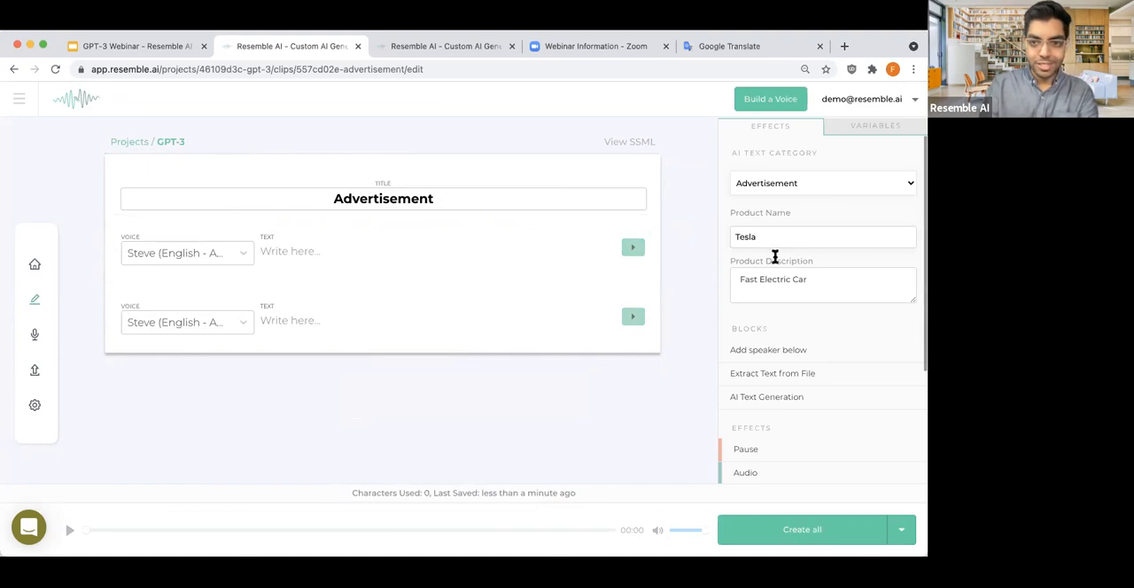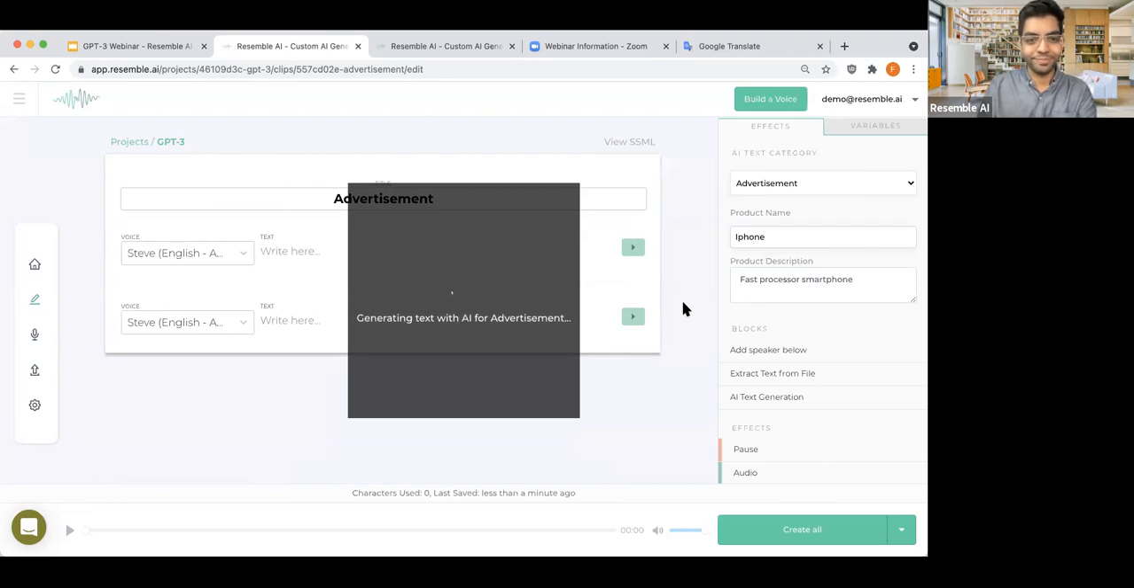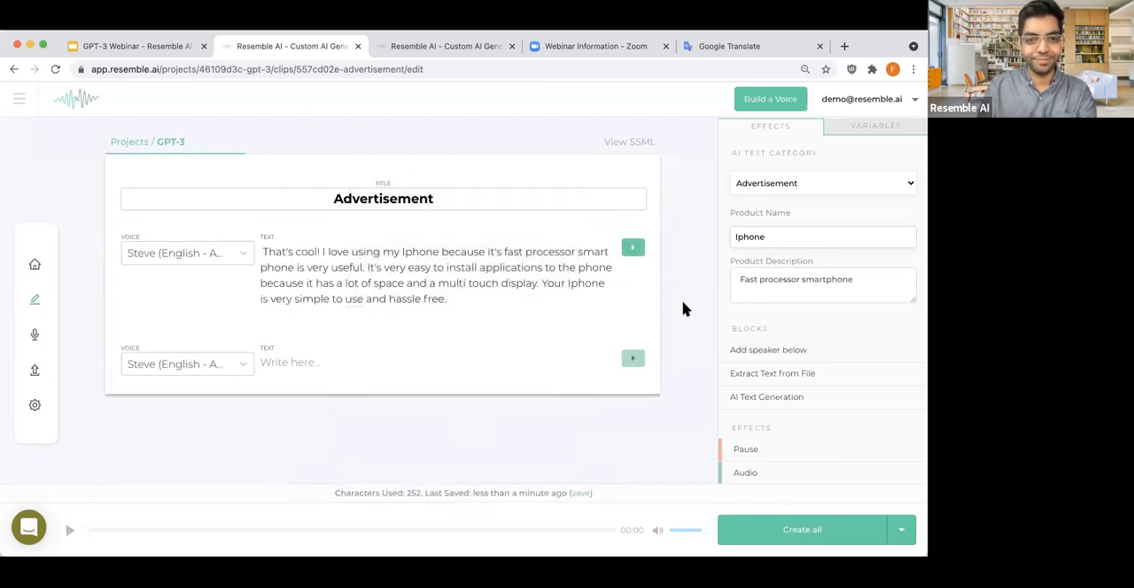Let's try a couple other ones. So the iPhone. Perfect, and we'll do let's try that. So there you go. That's what you can experiment with and try out, different parameters to use. So I hope that gives a pretty good idea of what the advertisement function is.